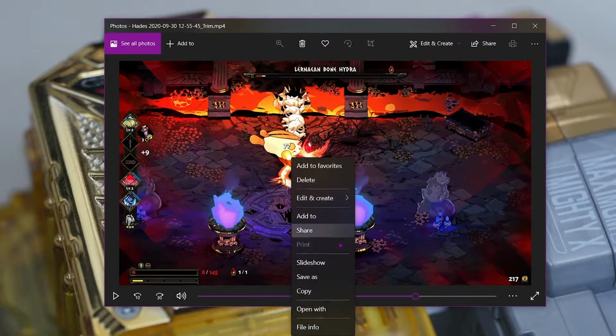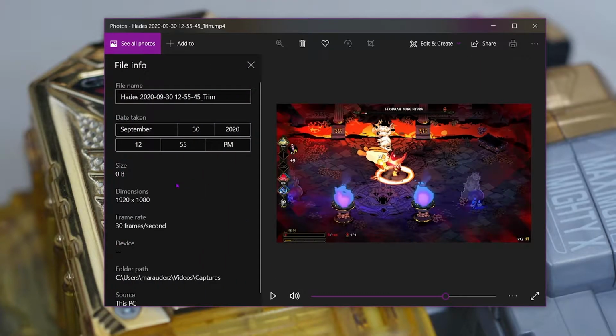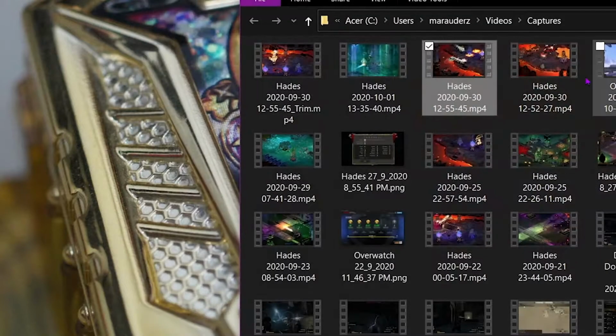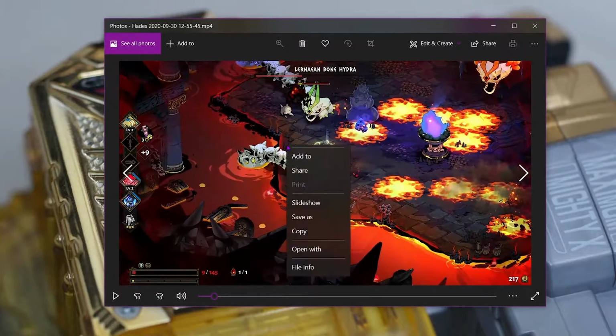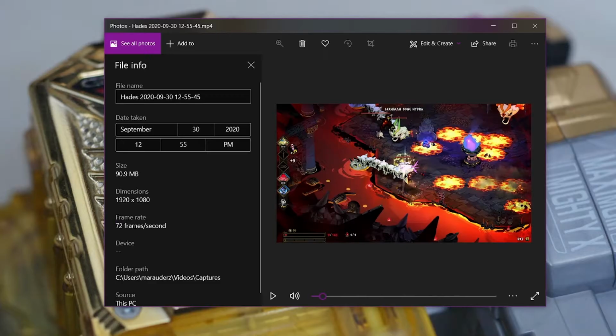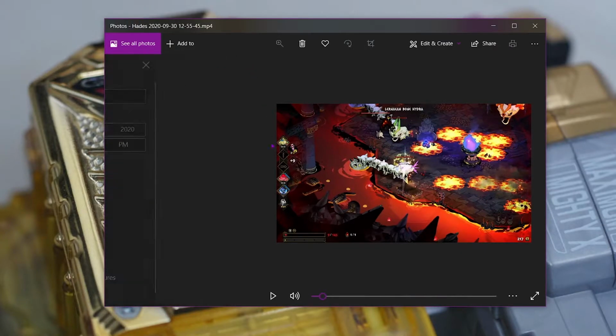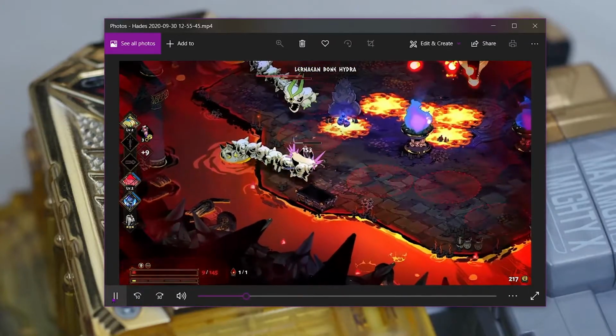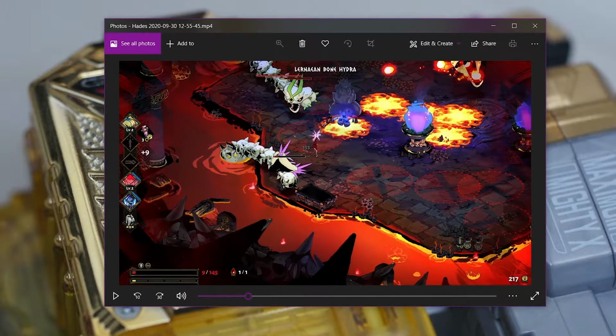That's because if we look at the file info, we can notice that the frame rate here is 30 frames per second. Whereas if I open up the original file, the frame rate is actually 72 frames per second. It's at that weird 72 frames per second because my monitor is 144 hertz. But in any case, the original is much smoother than the one that we get from trimming it.